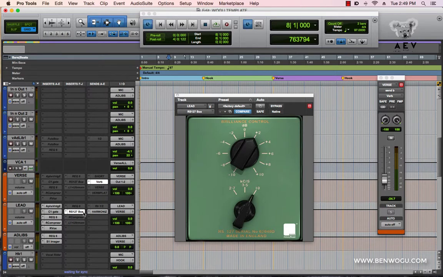And I have the RS 127 box at the end to add some top end. This is a great plugin for adding top end without being harsh. I don't know how they did it, but it's a beautifully made plugin. Very simple controls, but it's just very beautiful, and you'll hear the difference right away as soon as you put it on there.